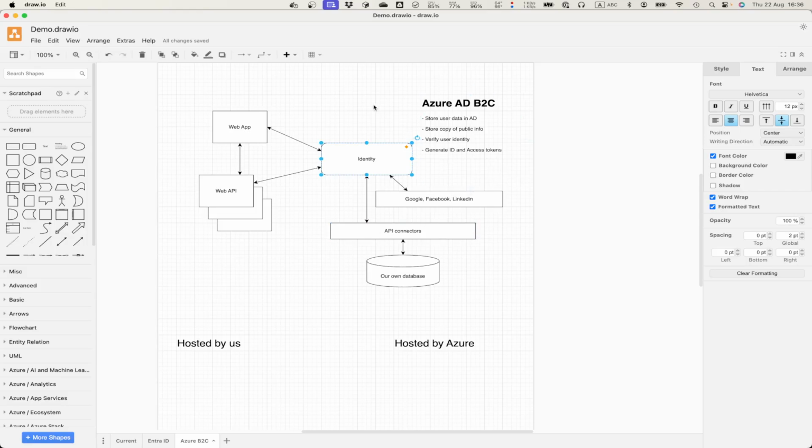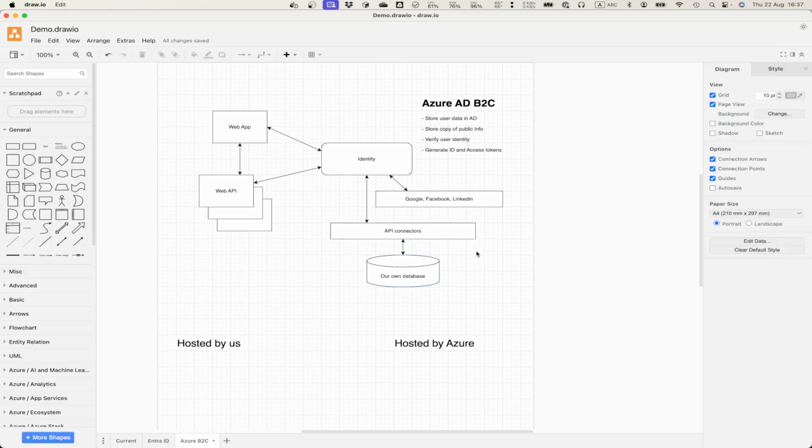Let's go back to the diagram with our identity. Our Azure AD B2C allows us to extend the authentication flow and user creation flow by something called API connectors. API connectors are our own web API services which can talk with our own database in order to collect user information that Azure B2C sends to us, or also have an extension point in the authentication process.